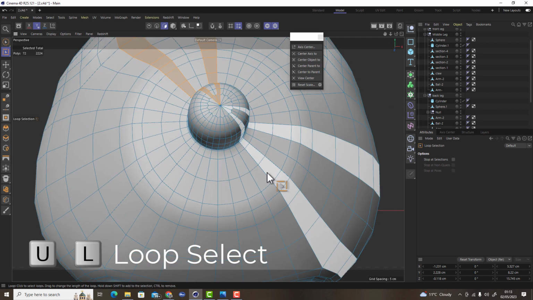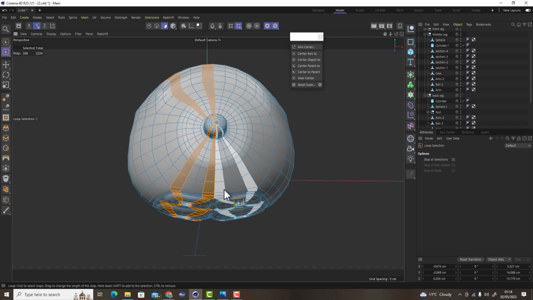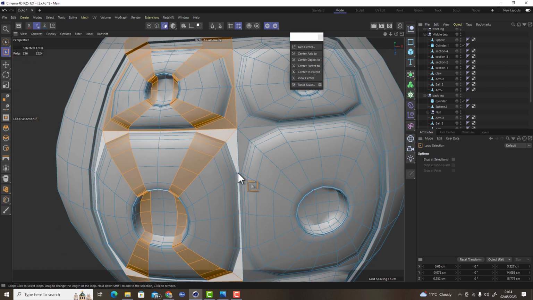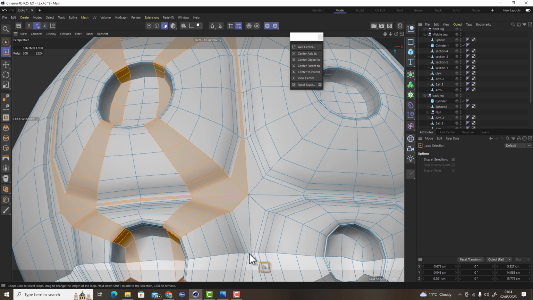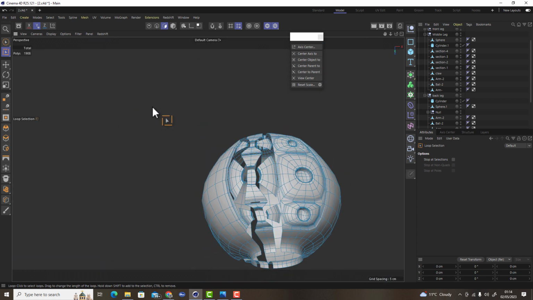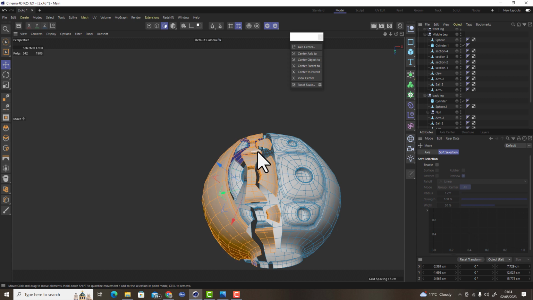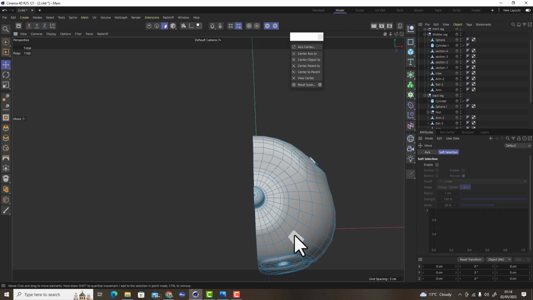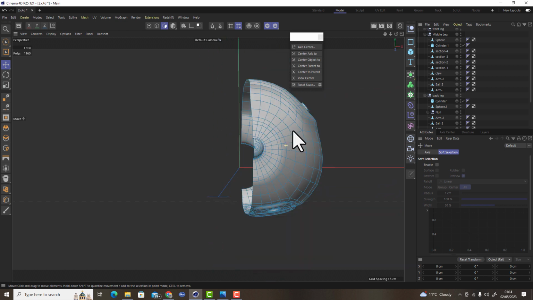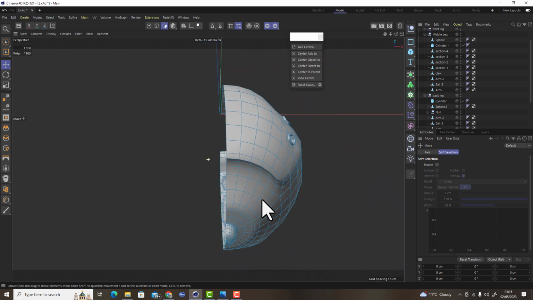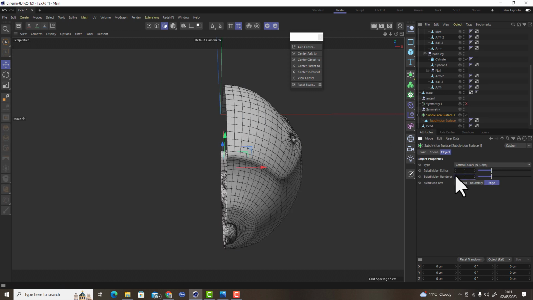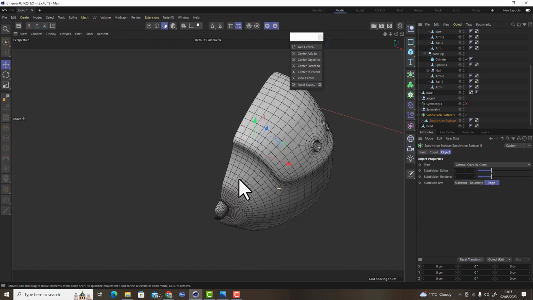So selecting the thorax part of the geometry, I'm going to delete half of the model by using the loop selection tool, U and L. Once I've deleted this, then I'm going to put the other half into a subdivision surface and apply it. And then I'm going to do a little bit of optimization by deleting some edge loops that are not really needed anymore.